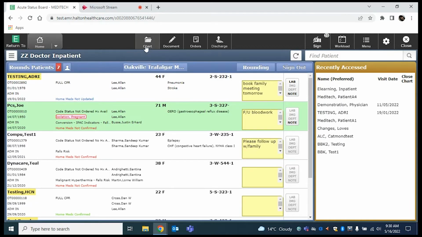Moving over to the middle of our screen, the Chart button will allow you to access the patient's chart. Document and Orders are self-explanatory, allowing the provider to write notes and order items on their patient. Clicking on the Discharge button will bring providers to the Universal Discharge Plan, which can be filled out throughout the patient's stay or nearing the end when you are almost ready to discharge the patient. More information about discharging patients can be found in the documentation videos.